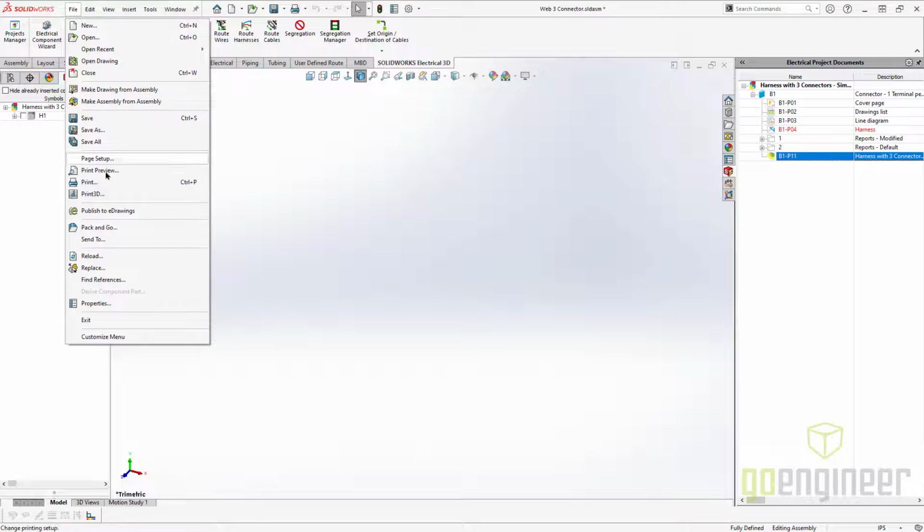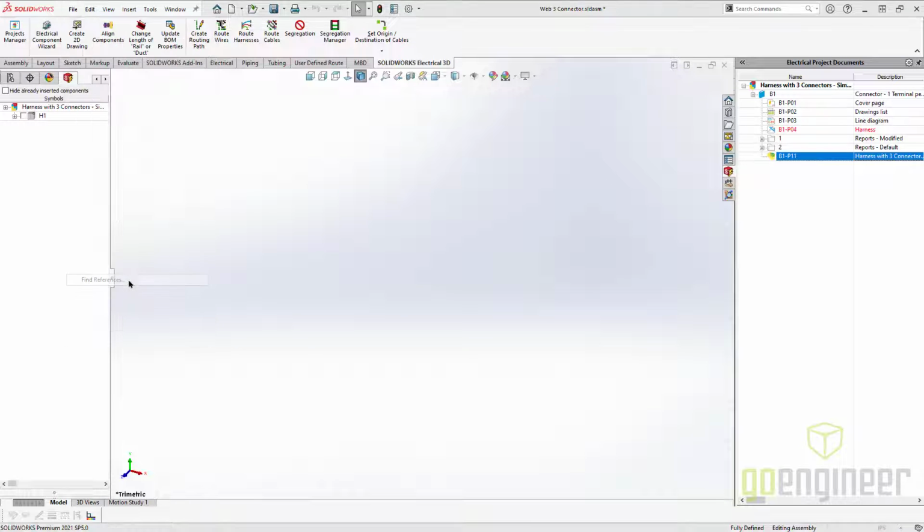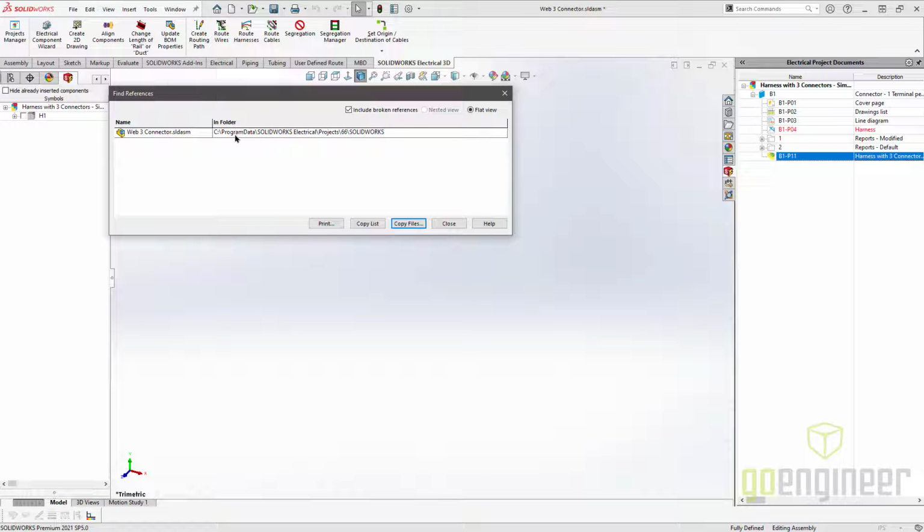If I go up to the File menu and find References, it's going to tell you that it's actually on my electrical server, which again happens to be program data. If you're using a shared server, it's going to be something like /name of server and then the SOLIDWORKS Electrical folder, so a network share. And then this happens to be project 66, and if I looked at the ID number in my project manager. So that's how it designates where it's getting put into.